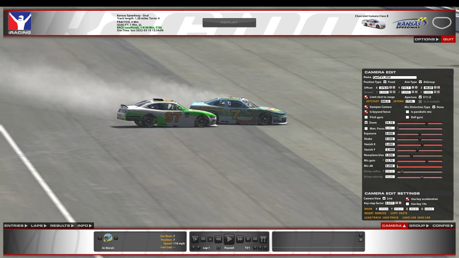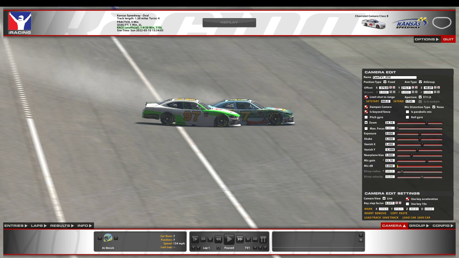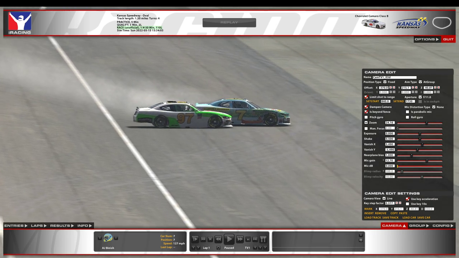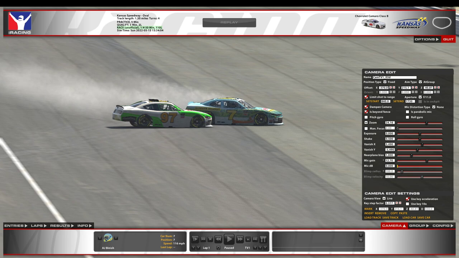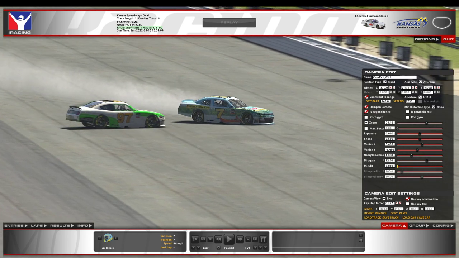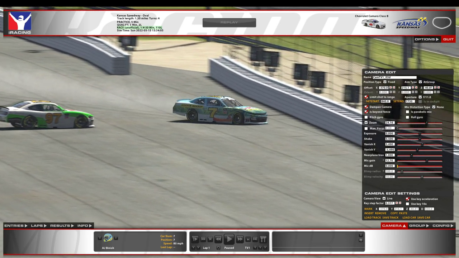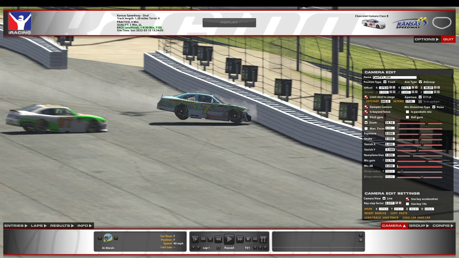So in this case, as we let this play, you can see there's some suspension travel going on there. There's some nice smoke coming from the seven as he spins. And then as he comes here, you can see he gets into the wall. So you can see here there's some nice spark effects.